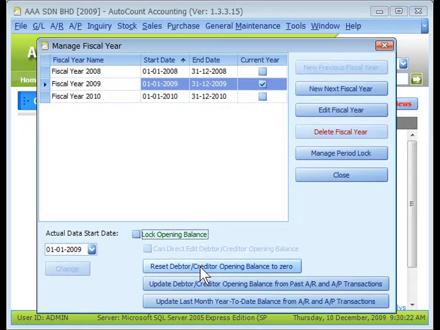Reset debtor-creditor opening balances to 0 is to set the value of opening balances of debtors and creditors to 0. Update debtor-creditor opening balance from past AR and AP transactions: by default, after keying in past AR or AP documents, the opening balance will be updated. If it is not, run this function.